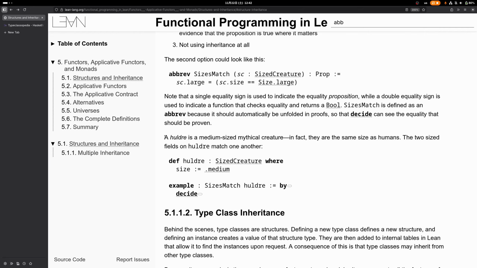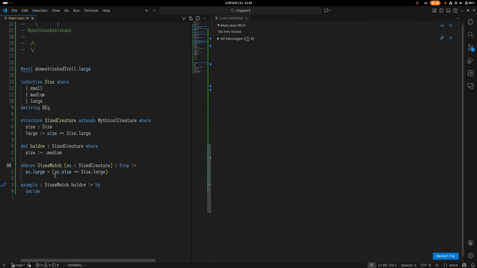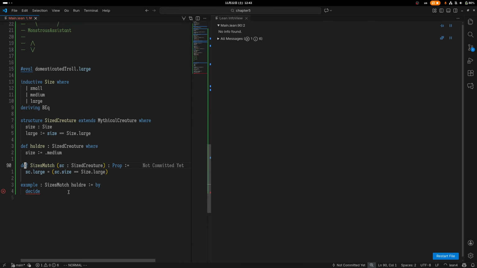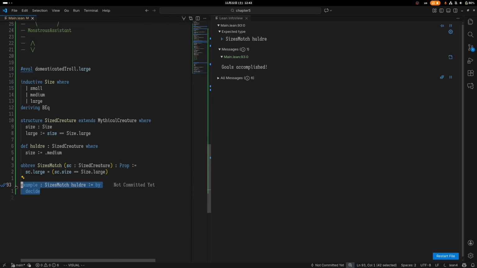And there's an example for this. So we define this creature called a Halfling, which has a medium size. Then we have this proof that the sizes match for Halfling, which again we're just going to let Lean decide. And this works, and if I was using def here, it would cease to work. But if I manually tell it to unfold sizesMatch, then it works again. So we can see that the abbrev just causes it to unfold by default.